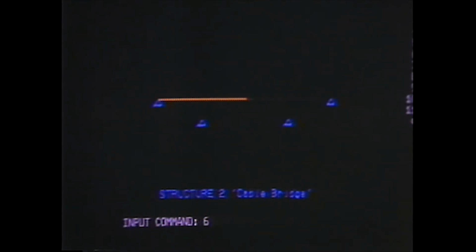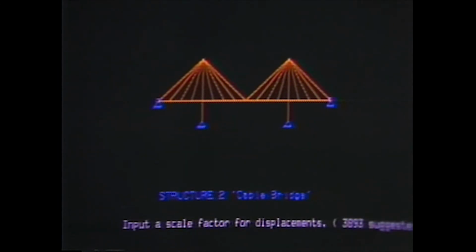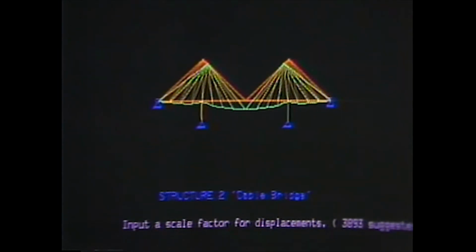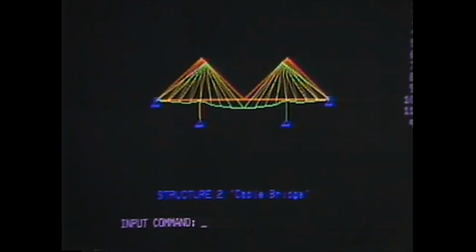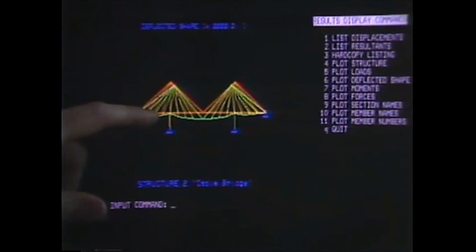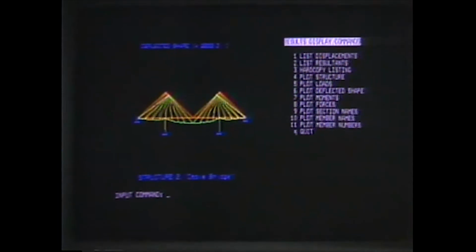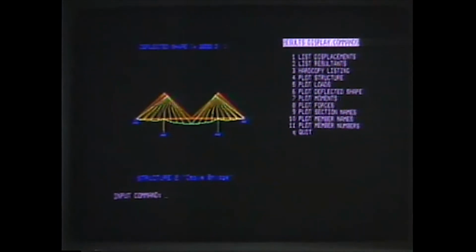What it's doing is plotting the original geometry of the bridge. Then we'll come back and suggest a scale factor for me to blow up the displacements and plot it over the original structure. And so we can see by looking at these things how the bridge is going to really behave. This actual large bending in the center is representative of the large moments and the failure that actually occurred in our wooden model that the students made.